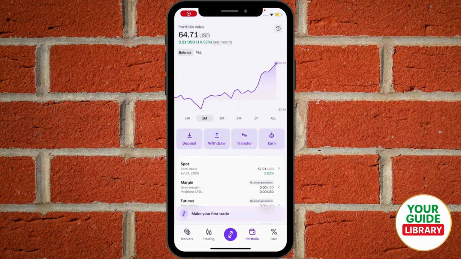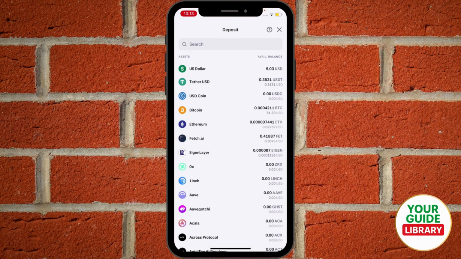In this video, I'm going to show you how to add money on to Kraken Pro app. To add money to your Kraken Pro app account via the app, navigate to the portfolio section at the bottom right, and then tap deposit right in front of your screen on the left.